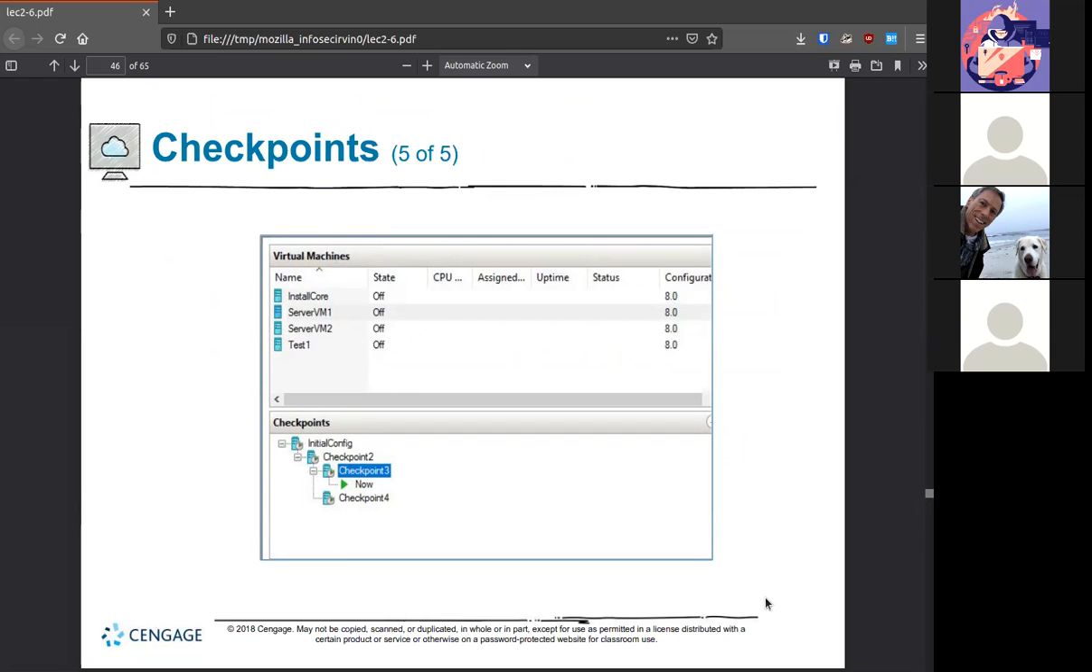So in this case, we have our initial snapshot, and then we made a second snapshot out of that one. We have a third, and we have a fourth. So we kind of broke from number 2 into 2 different ways. Again, you can go up to 50 snapshots in Hyper-V per VM.